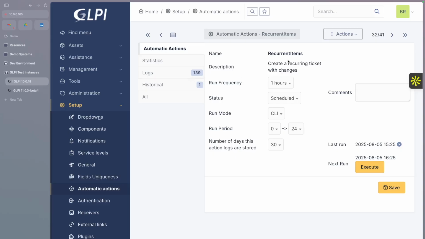And you can see things like run frequency. This is how often it is going to run. Now, you will see in just a second when we configure the background side of this that we configure the job runner to run every single minute. But that doesn't mean that all of the automatic actions are going to be run every minute.